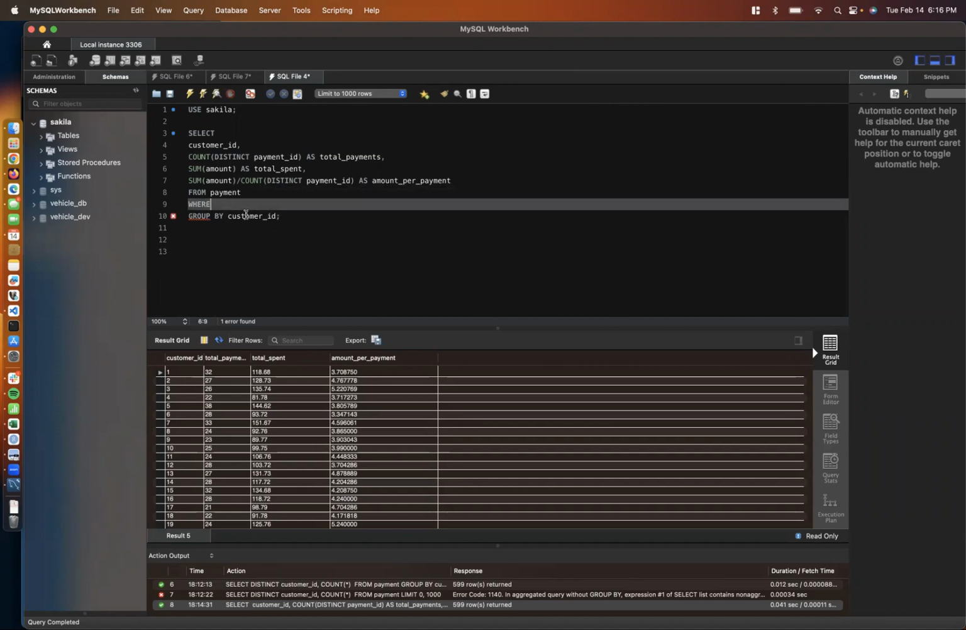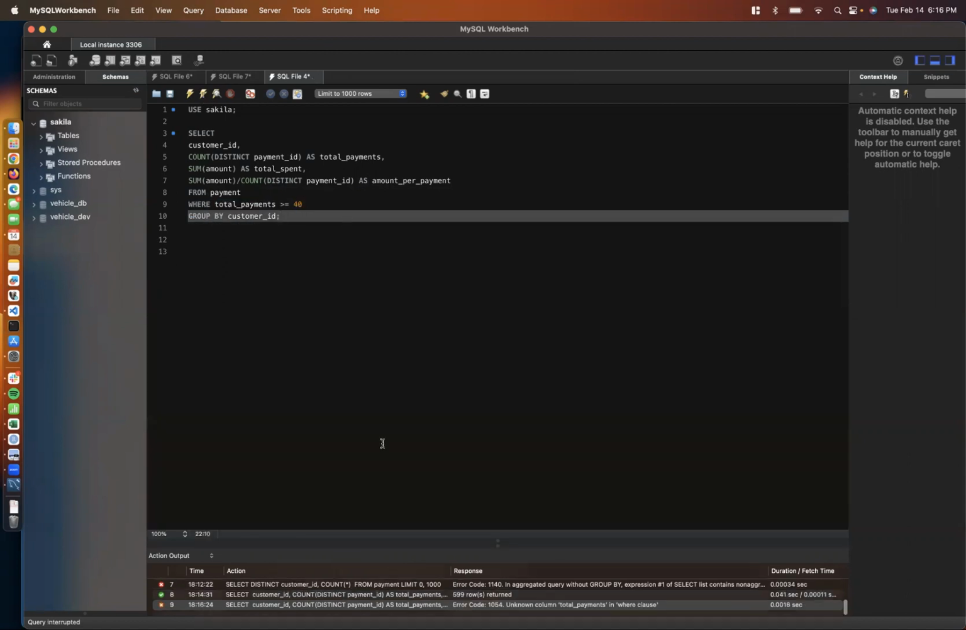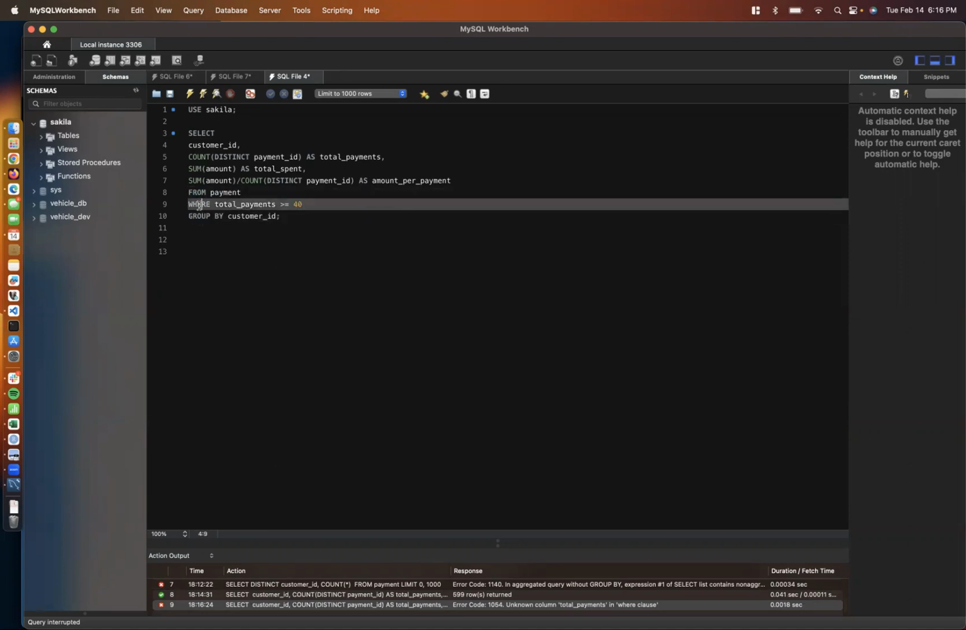The problem is, if I said, oh, I want it only where the total payments is greater than or equal to 40, this metric doesn't exist yet, total payments. In fact, if I run this, it's going to throw an error because it says unknown column total payments. Because at this point, when it hits the where clause, it has no idea of the aggregation, because it first runs the from clause, then the where clause, then the group by clause. So the where clause is for filtering out any data pre-aggregation.